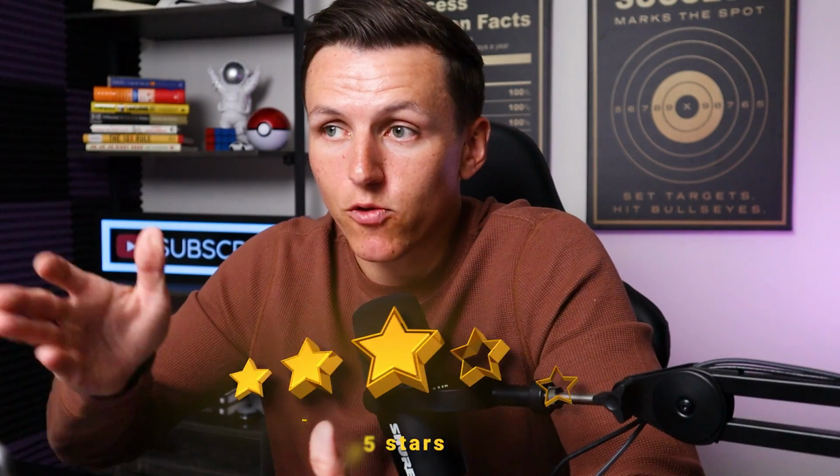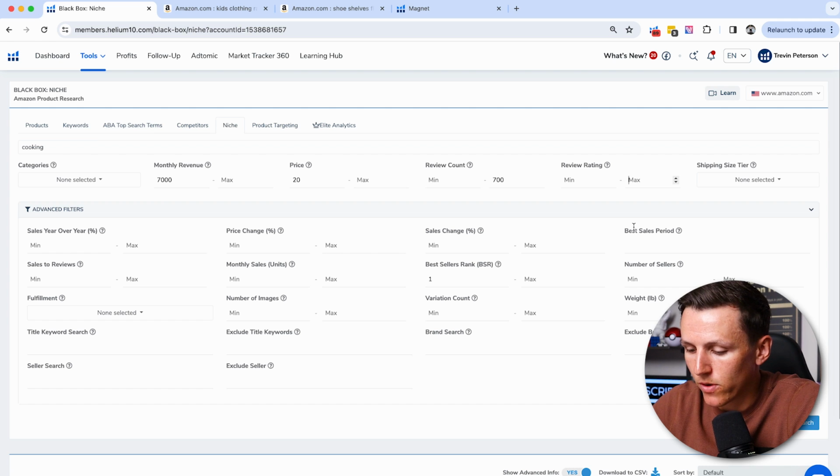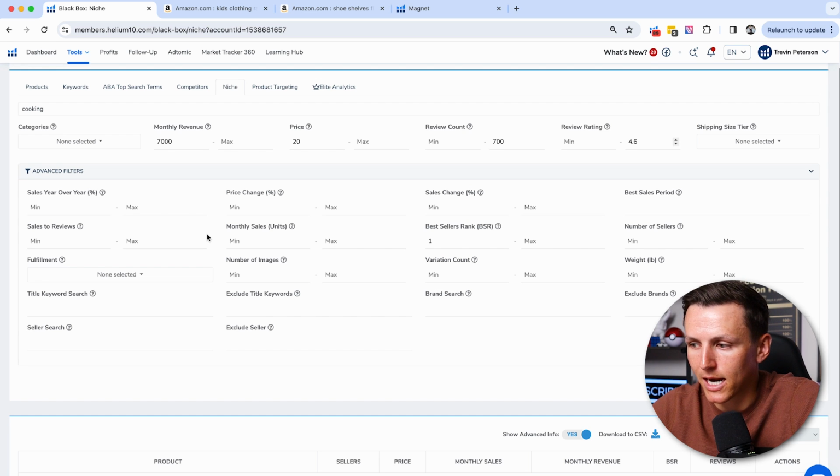And this is super powerful because if you can find a product that has bad reviews, well, you can read the reviews and figure out what they're doing wrong. And then you can come to market with the solution to what your competitor is doing wrong. So I'm gonna say the average review rating is 4.6. And then as you saw the advanced filters, there's tons of advanced filters that you could go in and kind of adjust. You could select the category, the shipping size, the number of images.